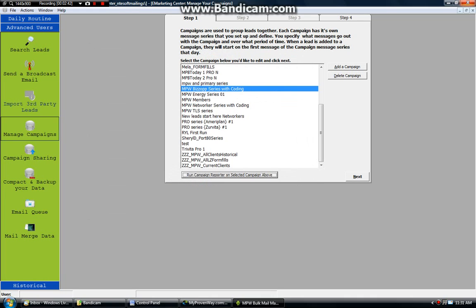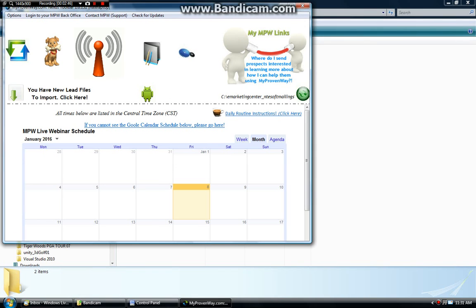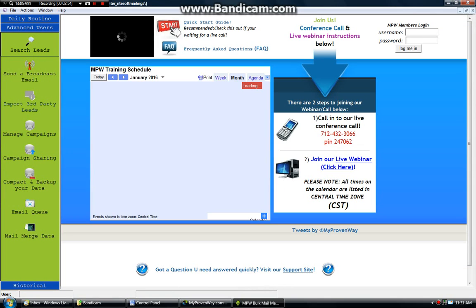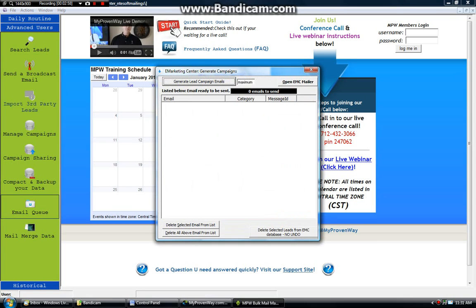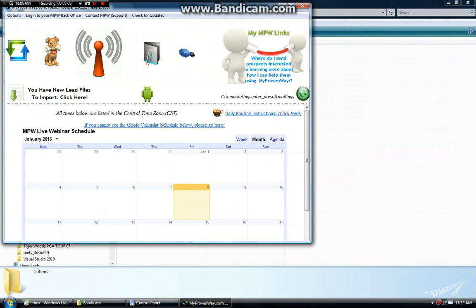So now all you need to do is click on the red radio tower button, and they will be queued to get that message. One thing I will remind you of is, if you ever want to clean out your queue when you're doing broadcast emails, you can go to email queue right here, and we can delete all email from the list, and that will clear out your queue, which is always a good idea when you're doing broadcast messages, so you can just start over from scratch.